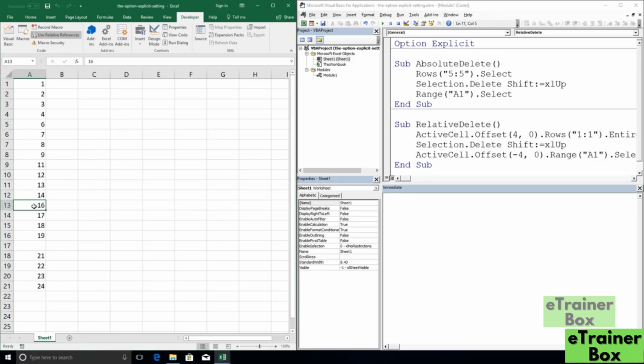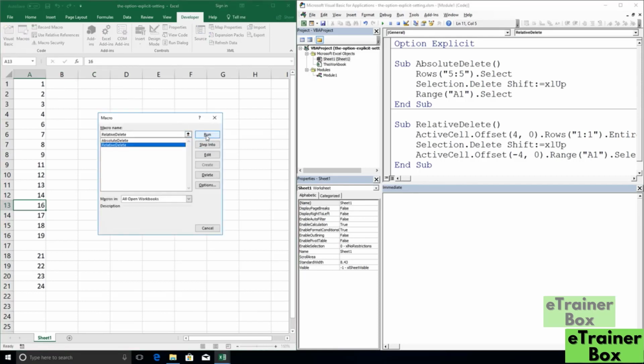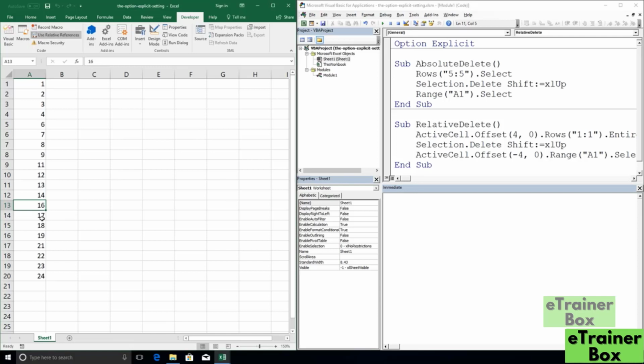One more time, we're going to click into cell A13. That's the beginning of the next block of 4. Let's go into macros, relative delete, run. Everything is working exactly as expected. And if we, of course, had a keyboard shortcut, we can just hold it in place, and that would execute this over and over and over and delete every 5th row automatically.